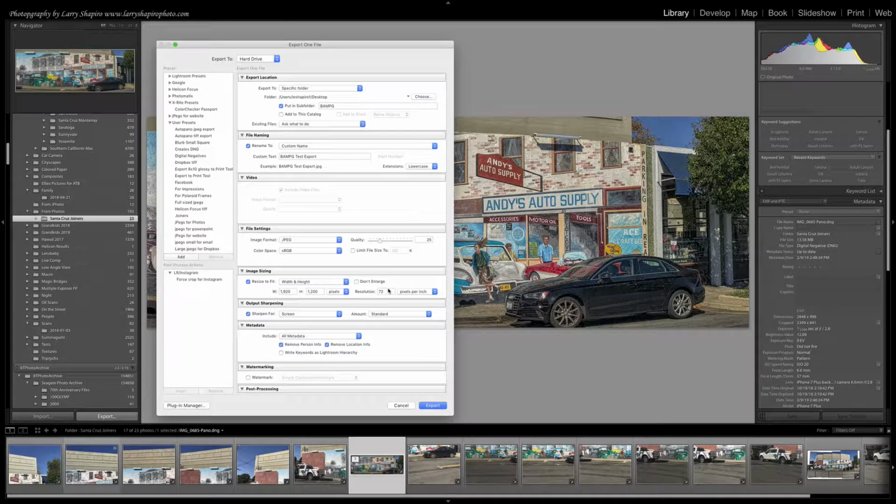Resolution for screen work, if this is going to just be displayed on the projector, 72 is fine, 100 is fine. Do you want to include the metadata or not? Do you want to put a watermark on? I have a watermark that says Larry Shapiro Photography. And then I can hit export.